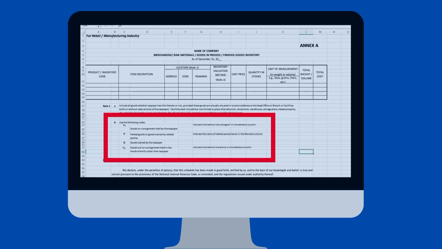So, what codes are you going to use? 1. CH are goods or products that are consigned. 2. P. These are part goods owned by related parties. These items are not for sale or consignments. You assume that your friend or family-related business asked you to store their supplies in your business warehouse.